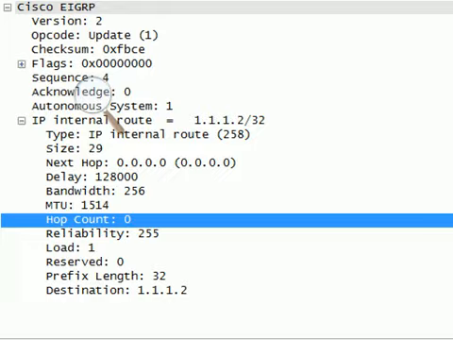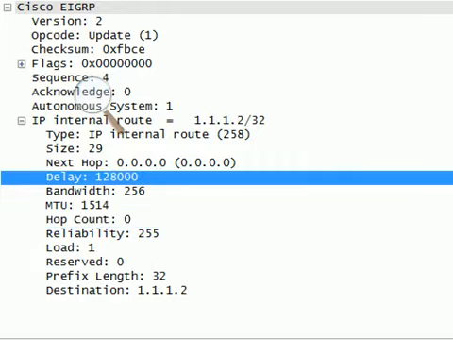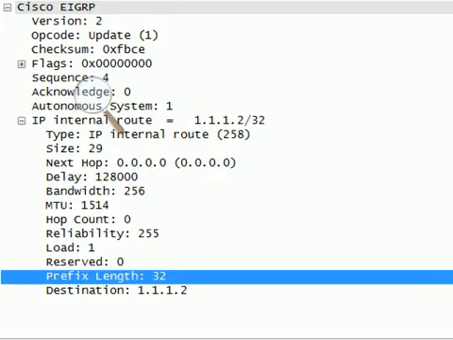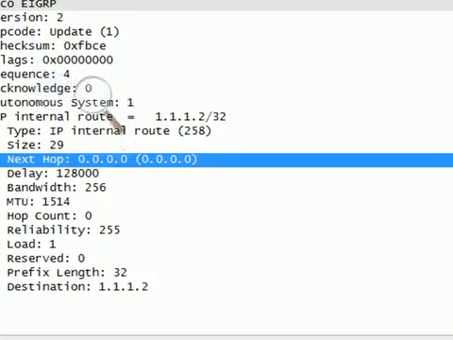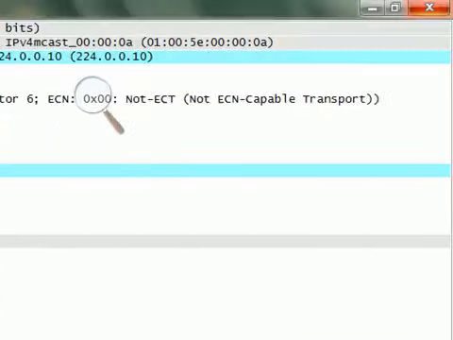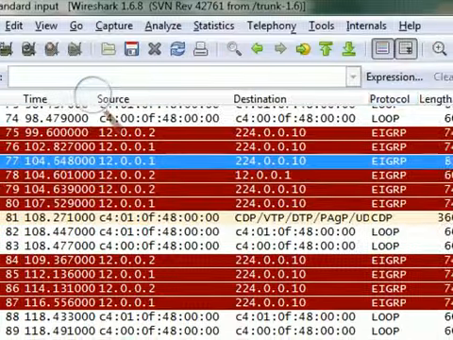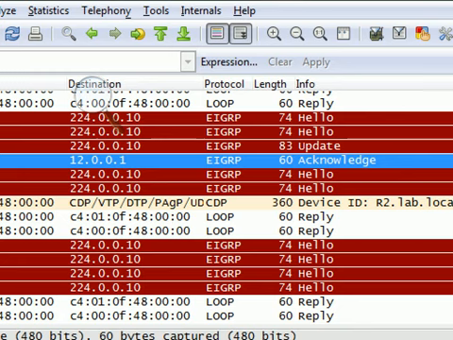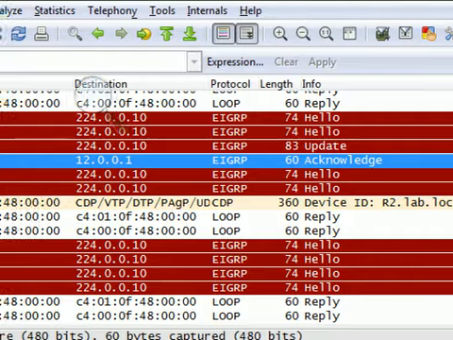What are the things that are forwarded with the route? Metric, K values, hop count, each and everything. This thing is fine. Prefix, prefix length. Everything is forwarded in the route. This thing is clear. Now this is the acknowledgement. You can notice one thing here, acknowledgement is unicast. Acknowledgement is unicast. This thing is clear.